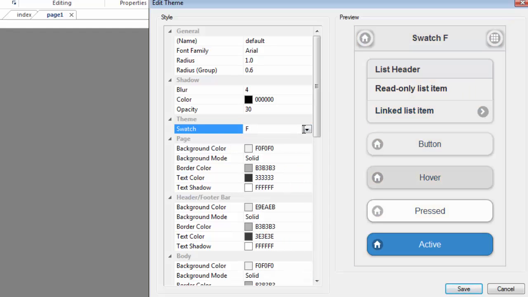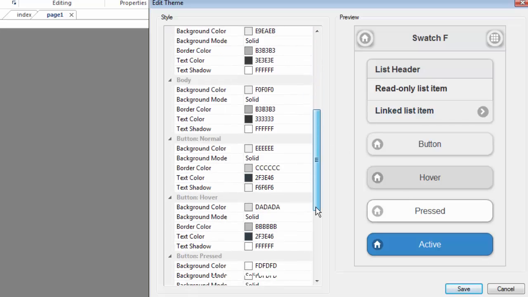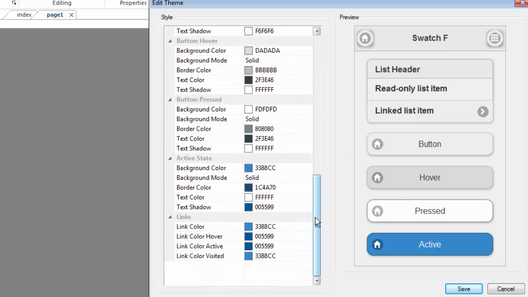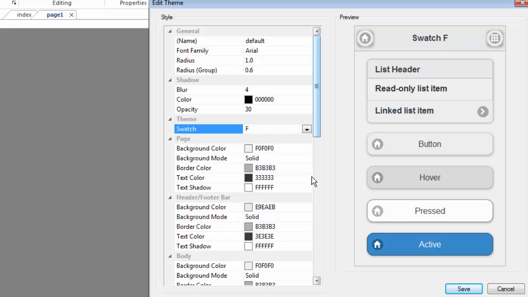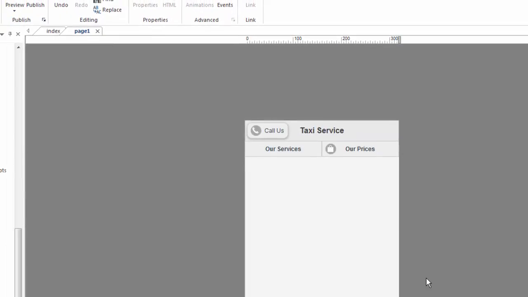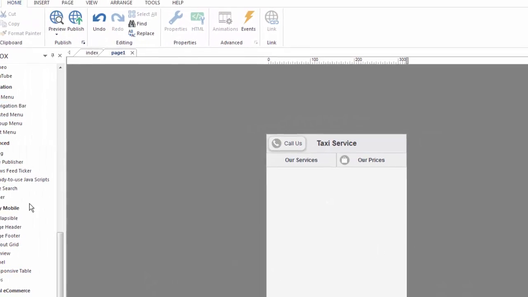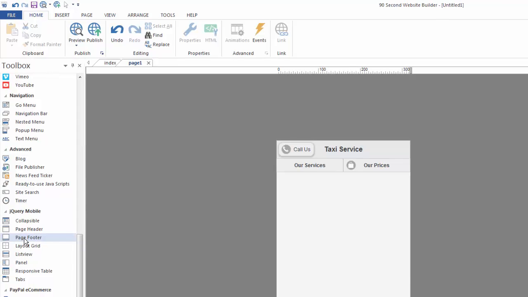So you could choose F and redesign this swatch and save it as part of this theme simply by changing all of these parameters. There'll be a video about just working with the jQuery themes, but for now I want you to know where the website is getting its look. So far, all we've done is look at the page header tool. Remember, there's also a page footer tool.